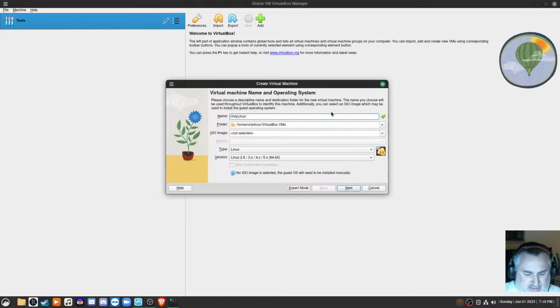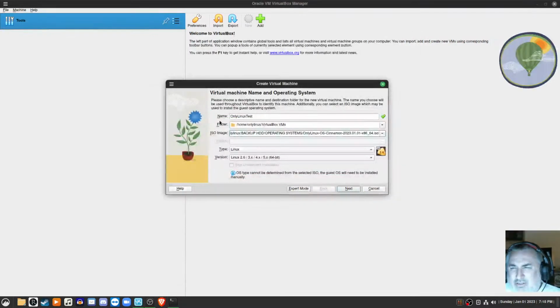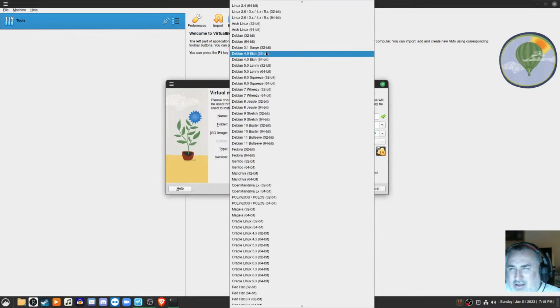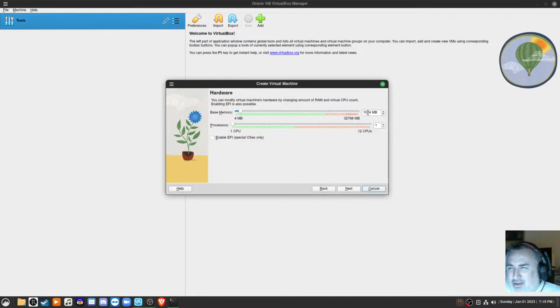Only Linux Test. And let's pull the image up. Only Linux Cinnamon. It's Linux. Let's see. Oh, it is Linux. Arch 64 because it's Arch. It is 64. It's one gig of RAM. We're going to give it, just for the sake of argument, we want this thing to run good.